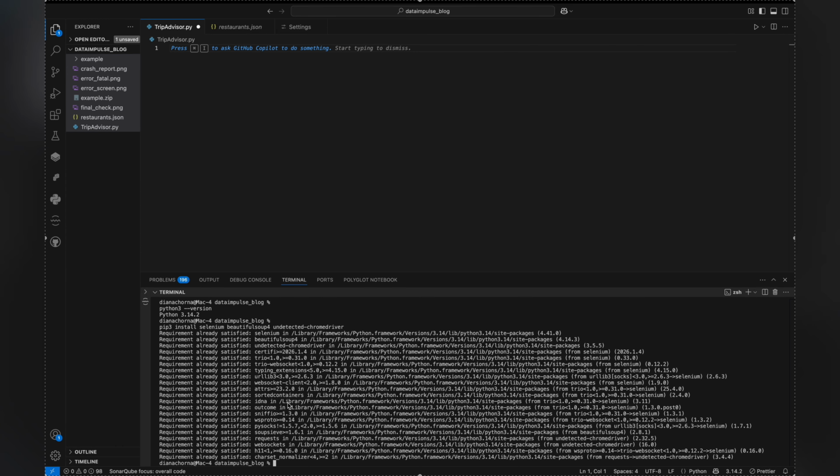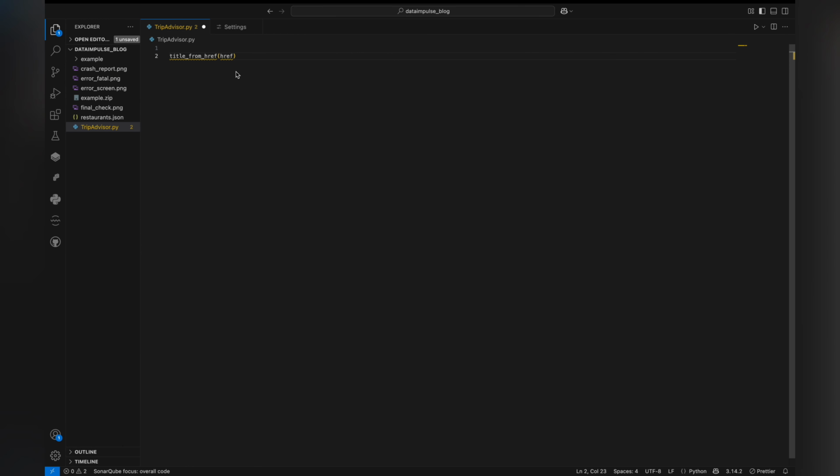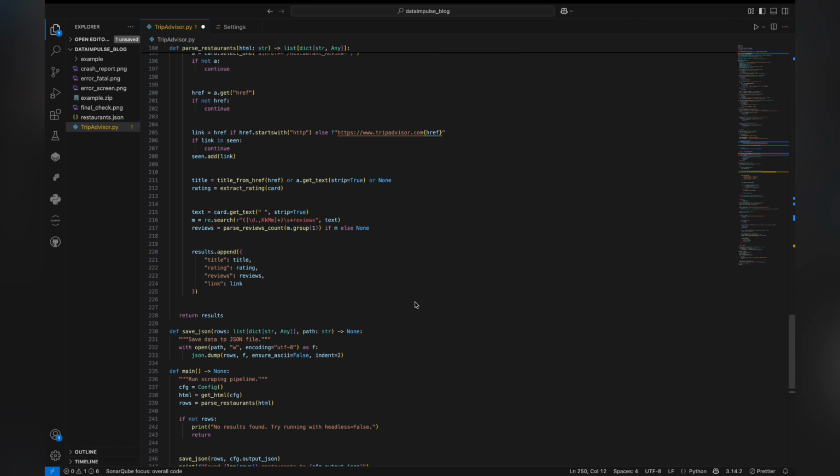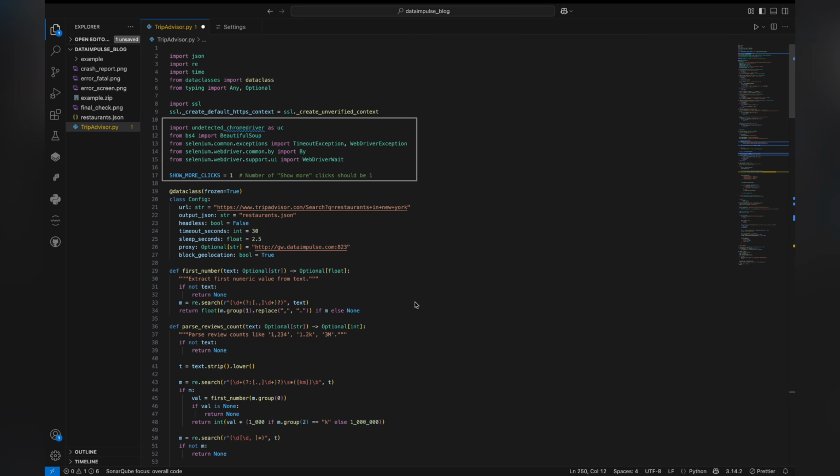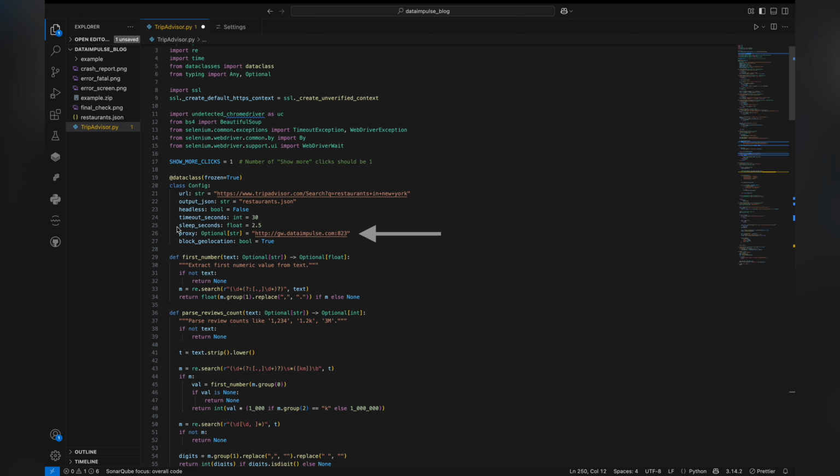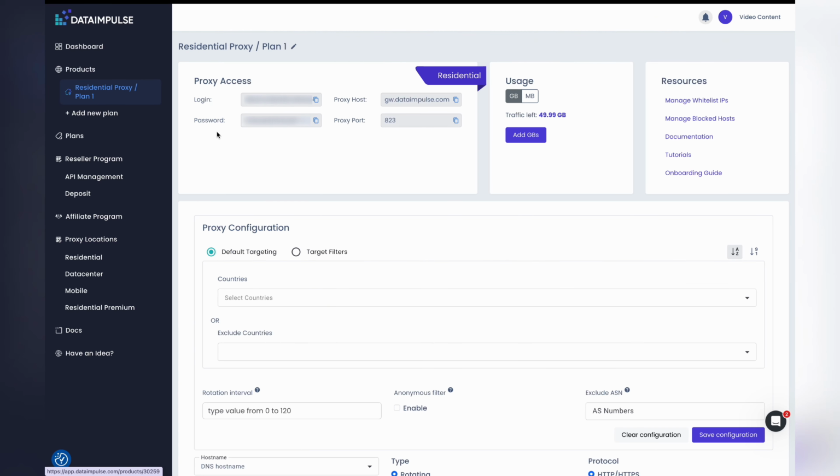TripAdvisor uses security systems like DataDome and relies on JavaScript rendering, so a simple request-based script won't work. That's why we used a browser-based approach with Selenium and Undetected Chromedriver. We run the browser with headless false to load dynamic content. The setup also supports proxy routing in hostname:port format with IP whitelisting.